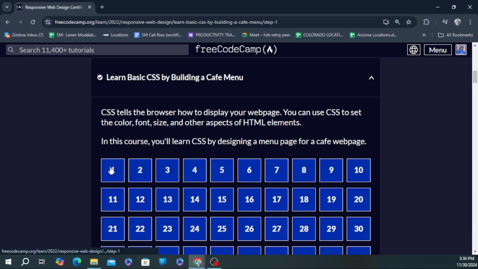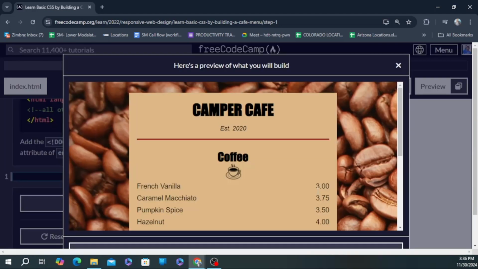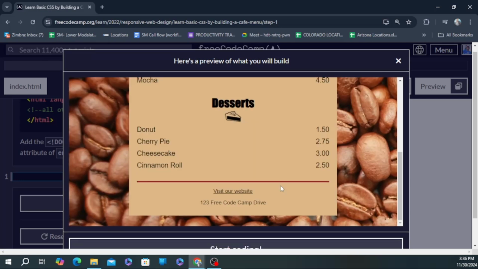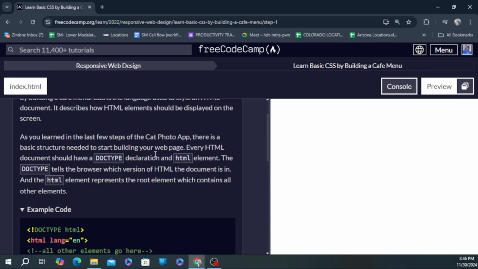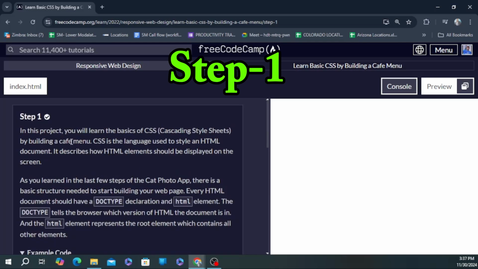Okay, in step 1, this is the project that we're going to build. So we're going to do it together. Start coding. Now, step 1. In this project, you learn the basics of CSS, which stands for Cascading Style Sheets. By building a cafe menu, you'll see that CSS is the language used to style an HTML element.